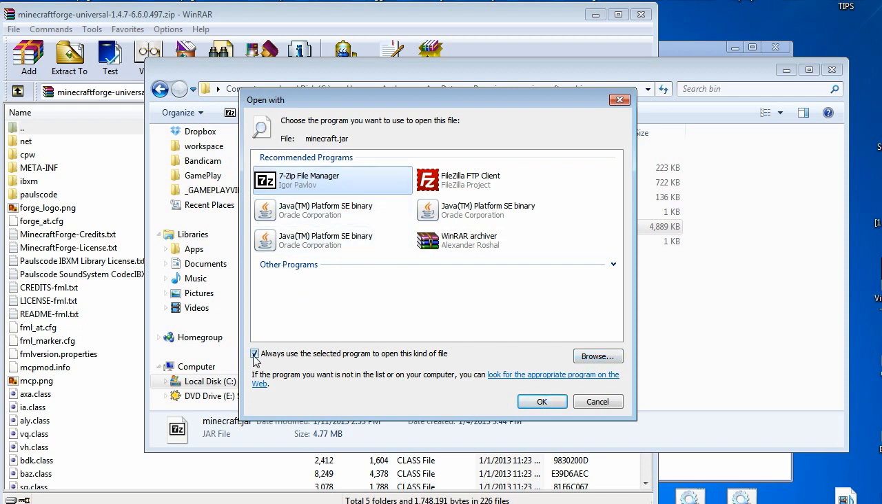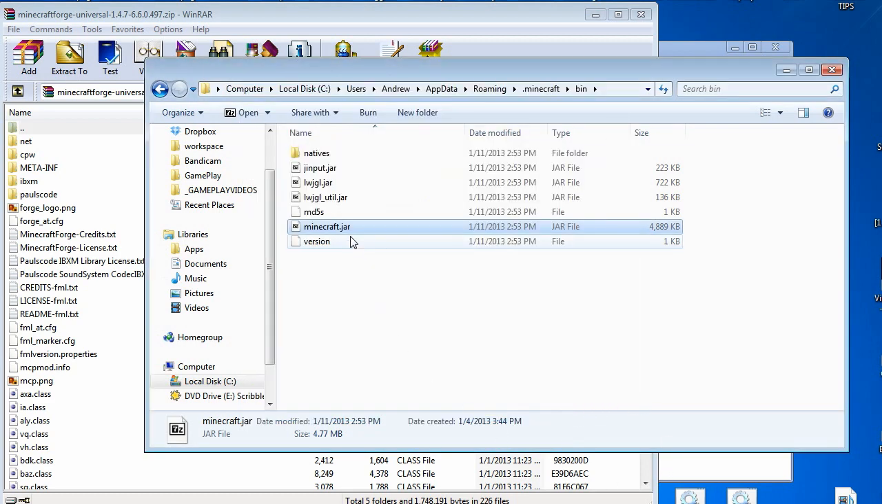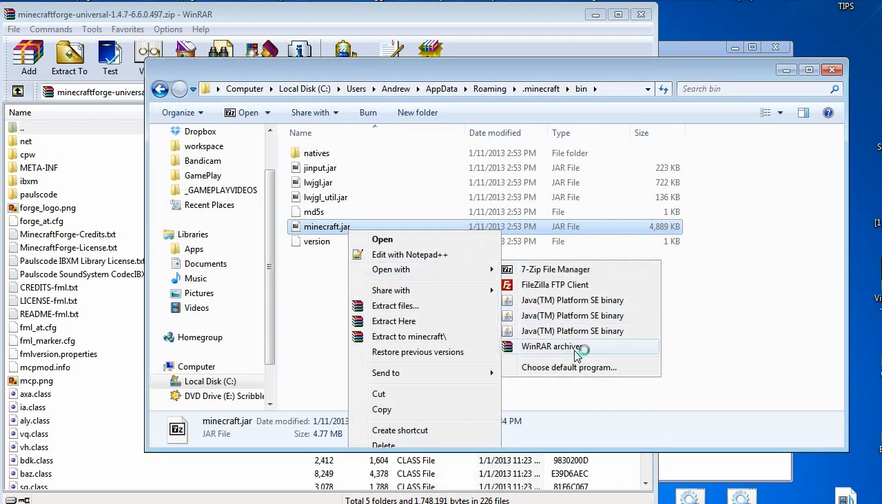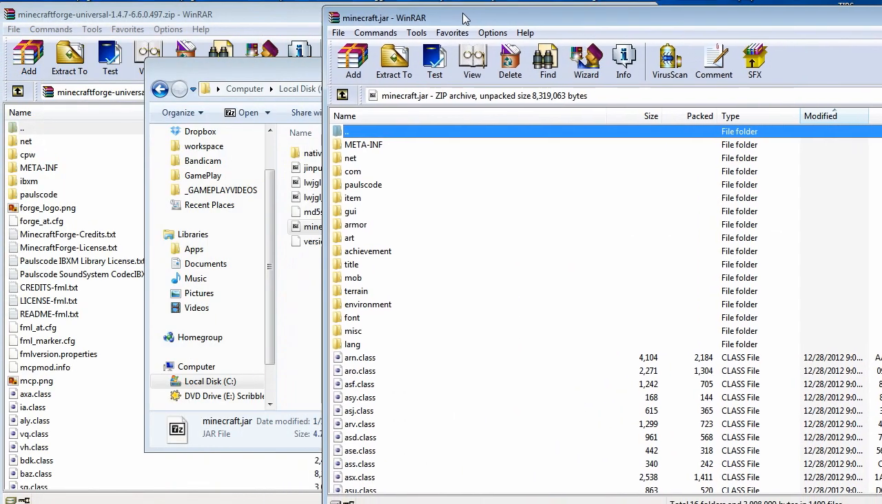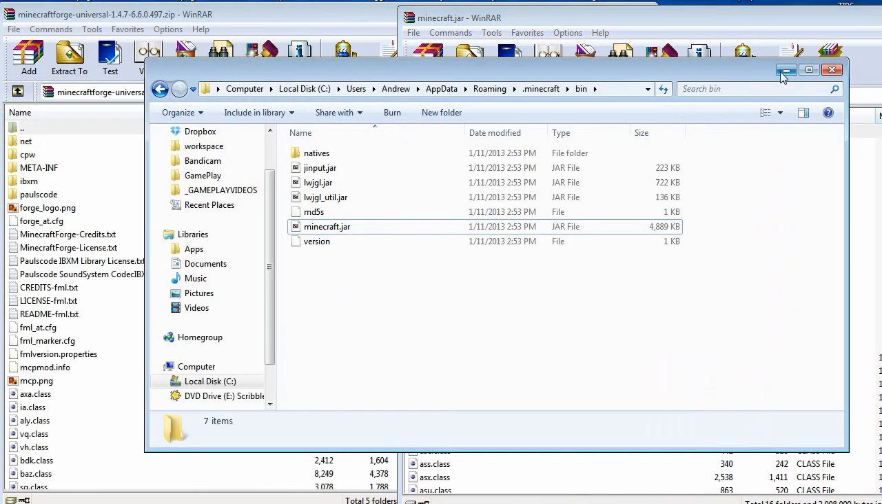Actually, one of the things I do recommend is to uncheck this, unless you are absolutely sure that you want to do this. I do a lot of modding with jar files, so I always just keep it checked. Anyway, I will be opening this up with WinRAR. Again, you can open it up with 7-zip as well. It won't make much difference.